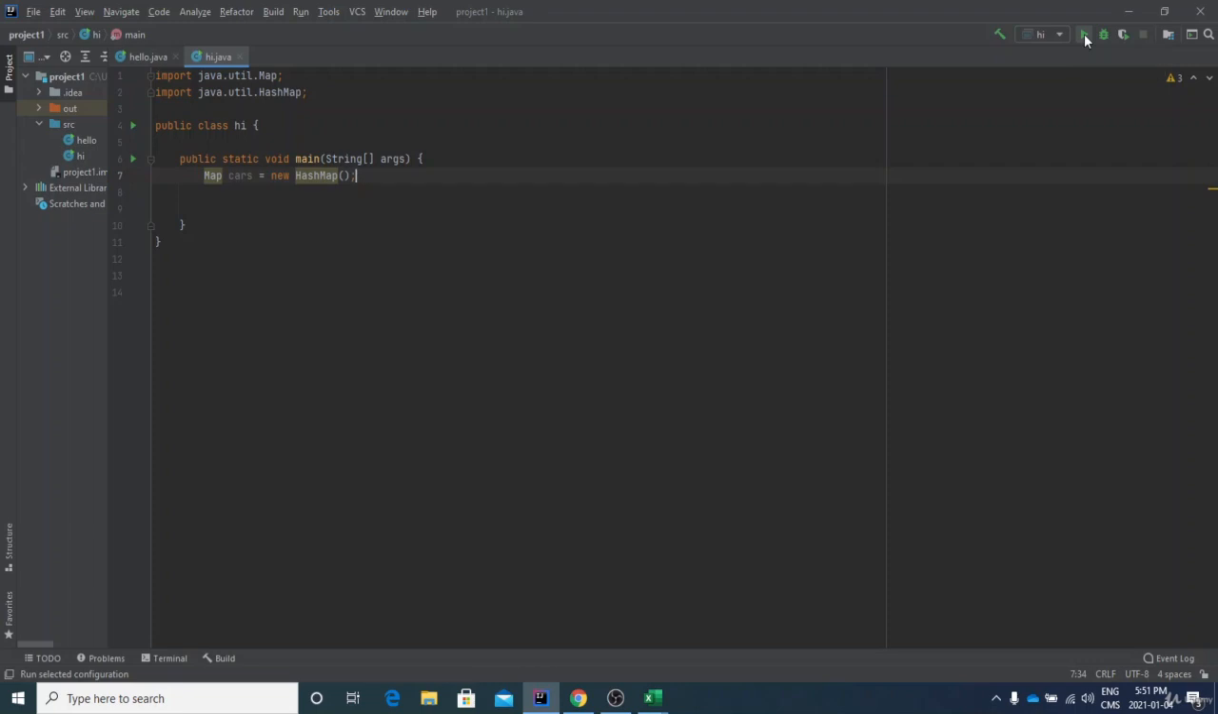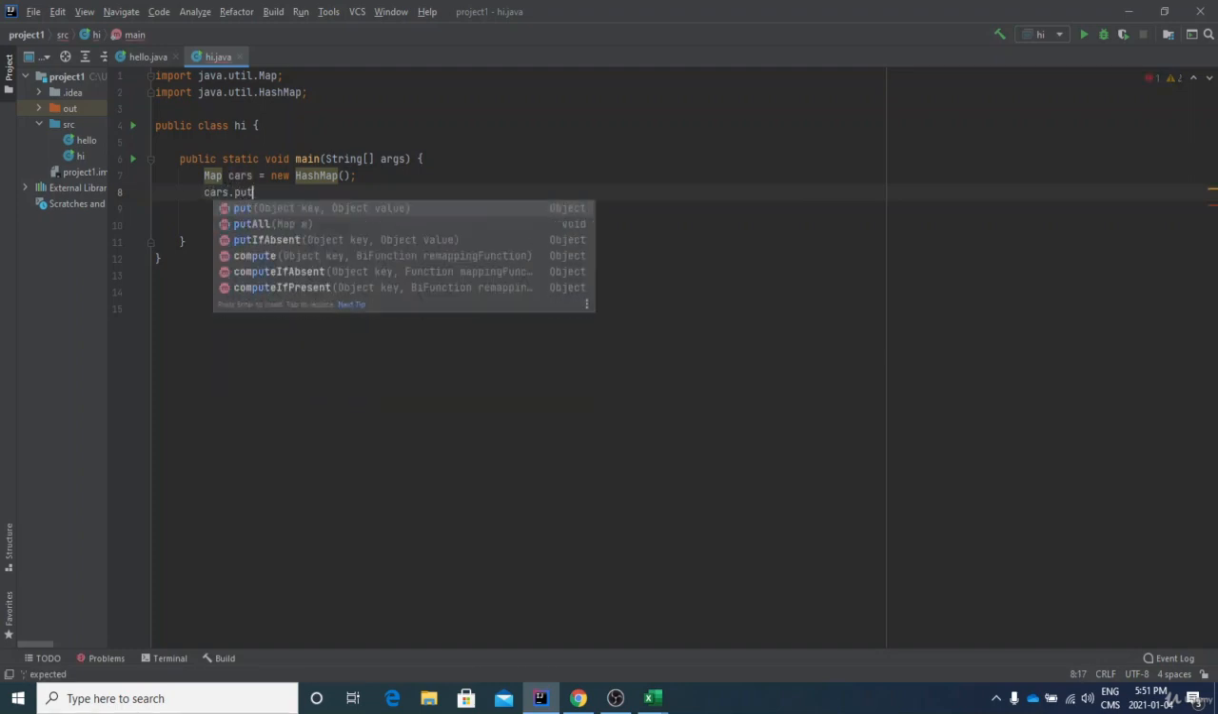We can add elements inside of our map, the same thing as we are doing with lists. So how exactly can we add elements inside of our map? Pretty simple. We are going to use the put function to be able to do so. So how exactly does it work? We are going to write down the name of our map, which is cars, then dot put.